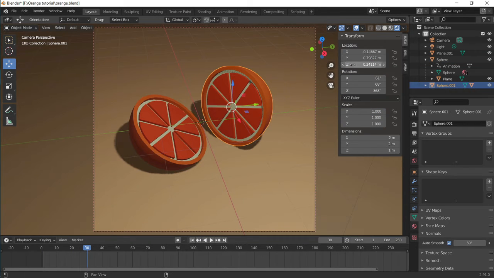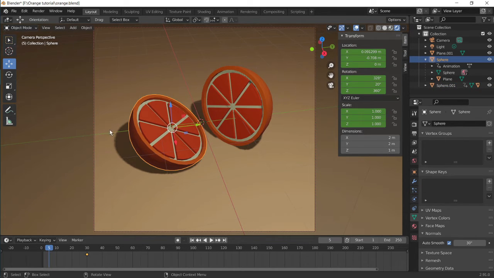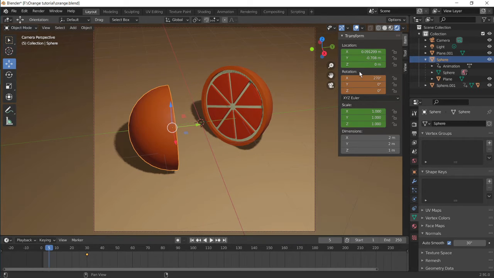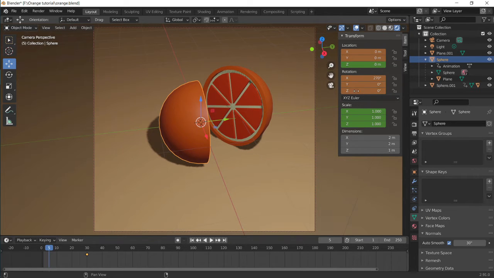Let's do the same for the other orange. So the end frame has been fixed. Now we can go to frame 1 and set the rotation of both the oranges to a position where they are facing each other. Select our first orange again and set the rotations to 270, 0, 0 for X, Y, Z axes respectively. Also move the oranges to the origin and then bring the scaling to 0, 0, 0.